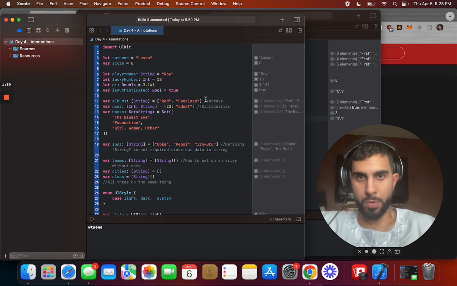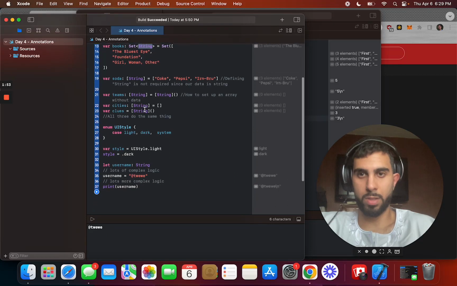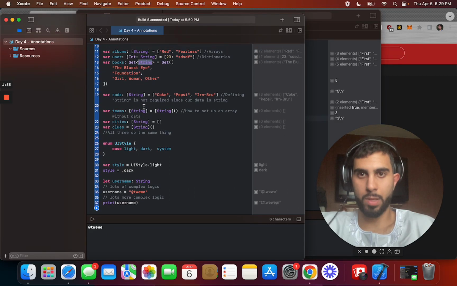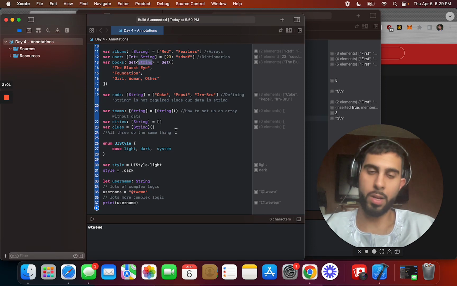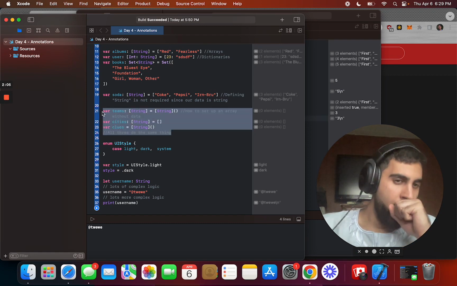But yeah, we did it with arrays right here. Dictionaries, we identify integer, then string, and then we do integer string. And then same with sets, where we identify that it's going to be strings. We did different ways we could identify an array. These 3 right here all do the same thing.